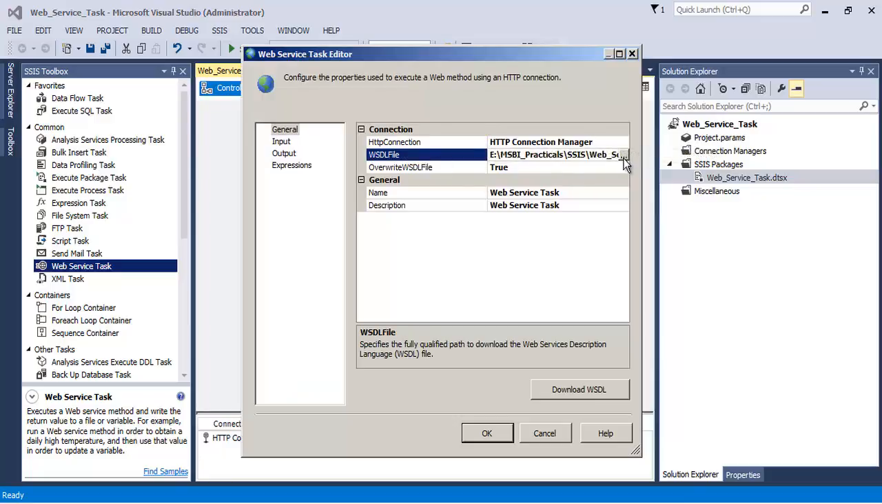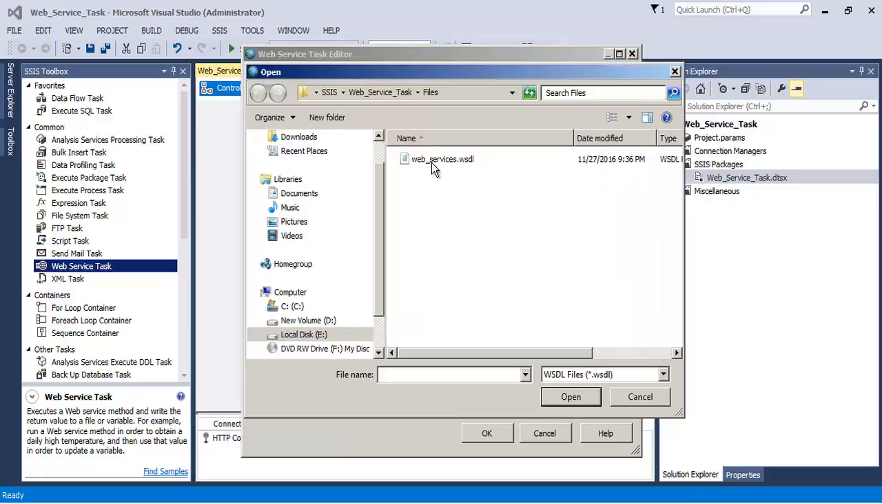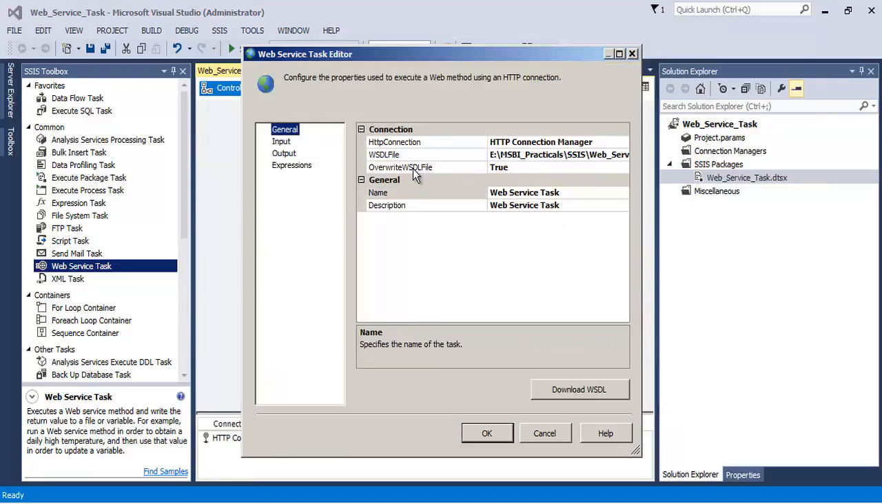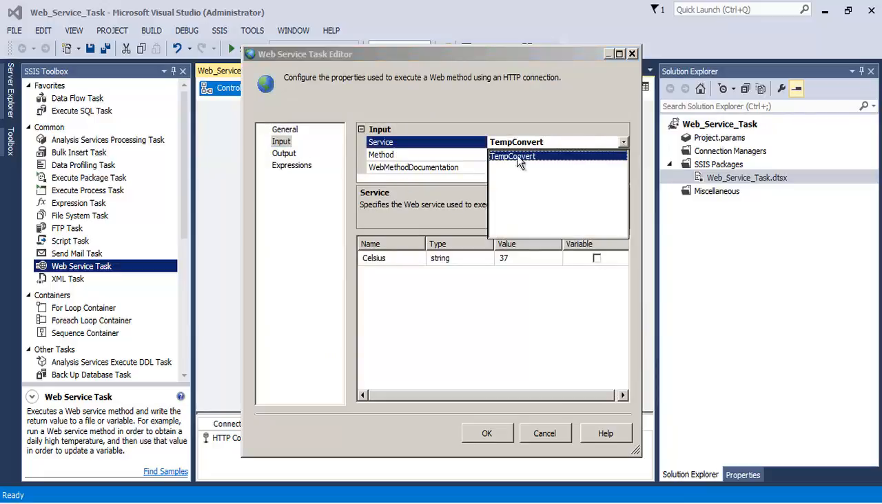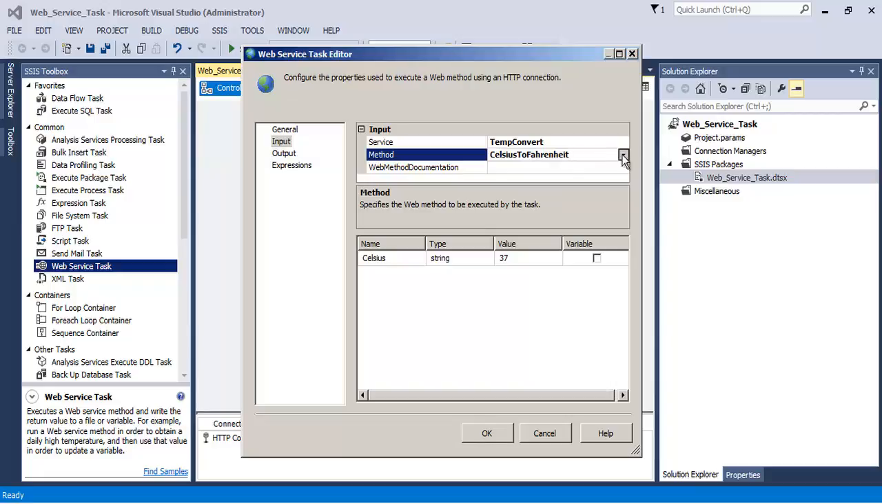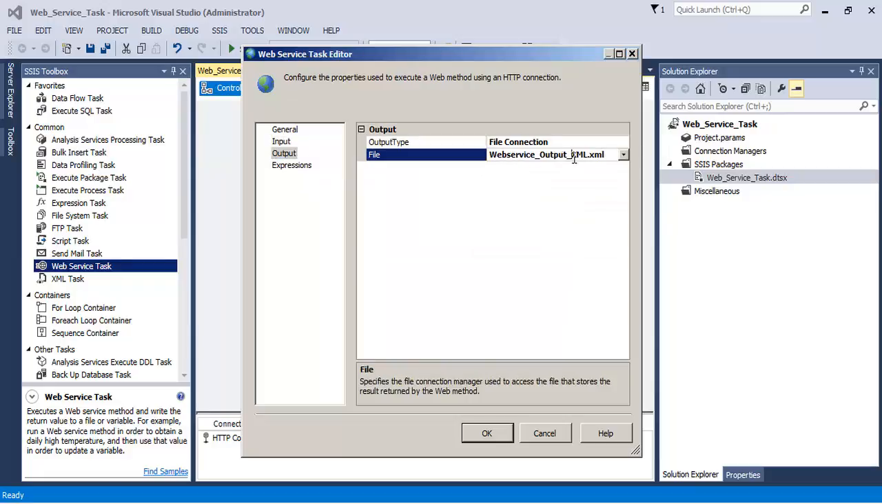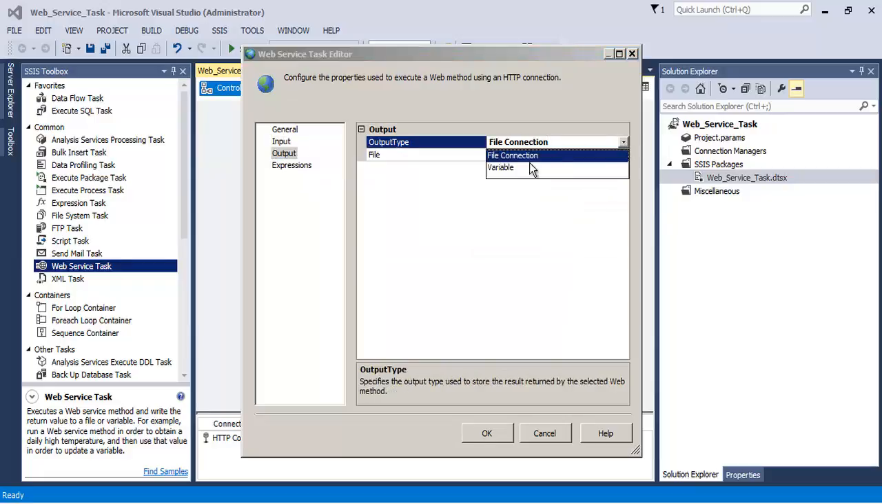Now the WSDL file we have saved over here in our folder. I have set the overwrite WSDL file attribute to true. Then in input, we can select the method and the service. The service is temp convert, that is temperature convert, and the method is Celsius to Fahrenheit. And then for output, we have to just specify a file connection.